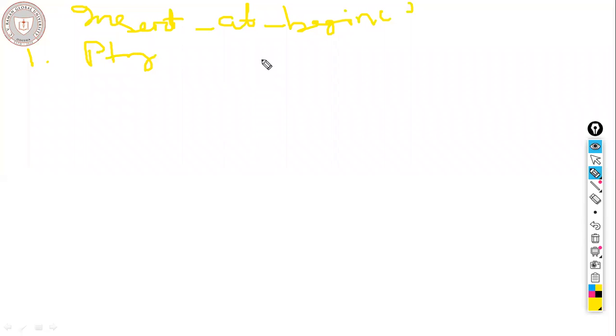I'm erasing completely. Okay, what is the algorithm? Insert at the beginning. The algorithm is insert at the beginning position. What is step 1? Step 1 is first you have to declare a pointer. What is the pointer? The pointer is pointing to the newly created node. All of you clear?